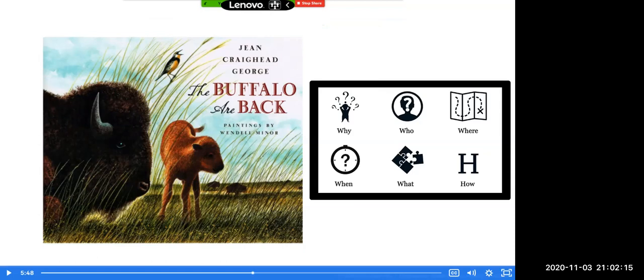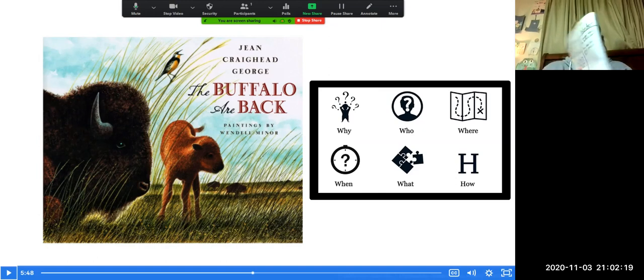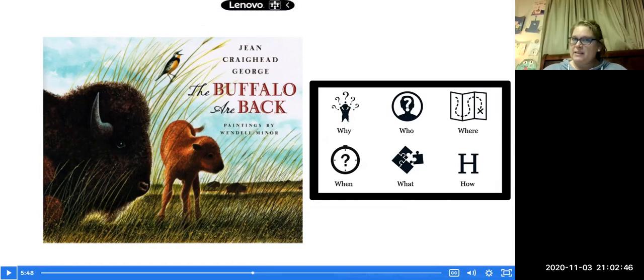Okay, so I had 2 notices and I had 2 wonders. My first notice was, I noticed a bird is sitting on a blade of grass. You guys see that? Like, this bird is sitting on this blade of grass. It's holding on. I also noticed that the baby calf is orange, but the adult is a brown color. And I wonder, just like Miss Sabella, where did the buffalo go? And I also wondered, how does the grass grow so tall?